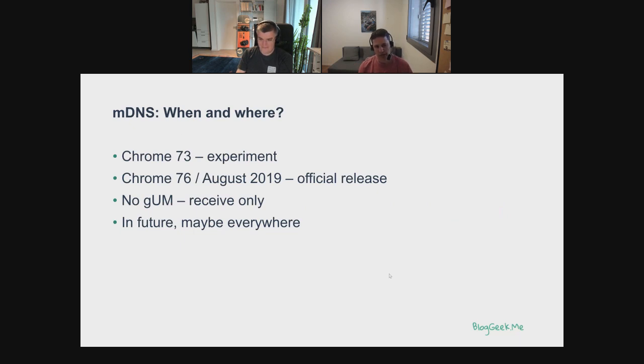It went out with no getUserMedia, so this was for receive only, but it might be everywhere somewhere in the future. So this is something that Google started with an experiment, a kind of a field trial. They told no one, or maybe they did somewhere on some web page on their website, and then you got your clients complaining about not being able to connect because they tried out MDNS, which is a good thing, just not in the way that it happened.